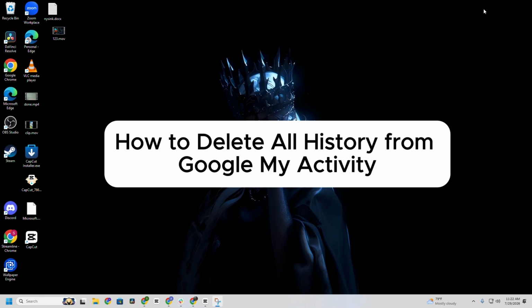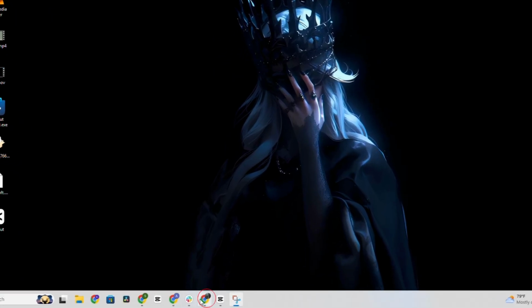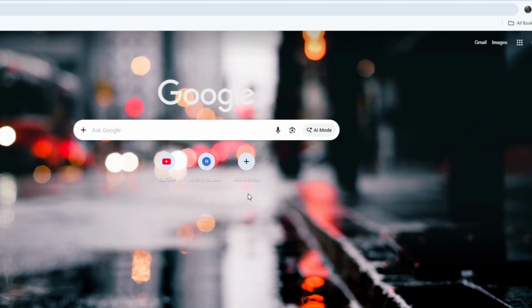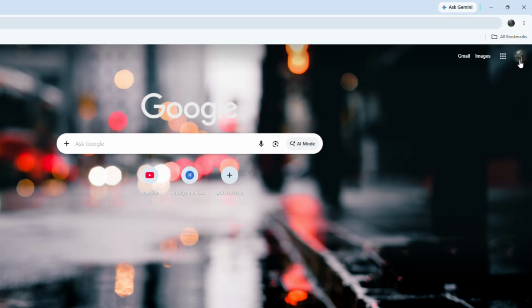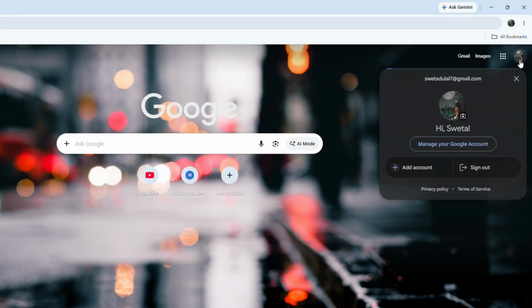to delete all history from Google My Activity. First, open your web browser and make sure you're signed in to your Google account. Next, click on your profile picture in the top right corner and select Manage Your Google Account.